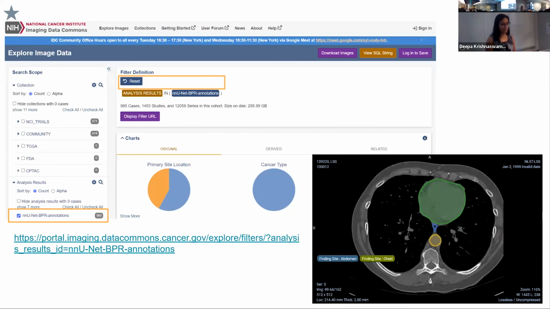So just to give you a little preview of the type of data that we've actually generated in this first step. Here in the portal, you can actually filter on the left by different analysis results. So if you see here, we have something called NNUNet BPR annotations. And basically, if I click this link, which I'll show you later on in the presentation, this is the type of data and annotations that we've come up with. We've used currently publicly accessible AI models, and we've been able to generate different volumetric segmentations as shown here, and also different slice level annotations. So now we'll go into actually how we developed this.